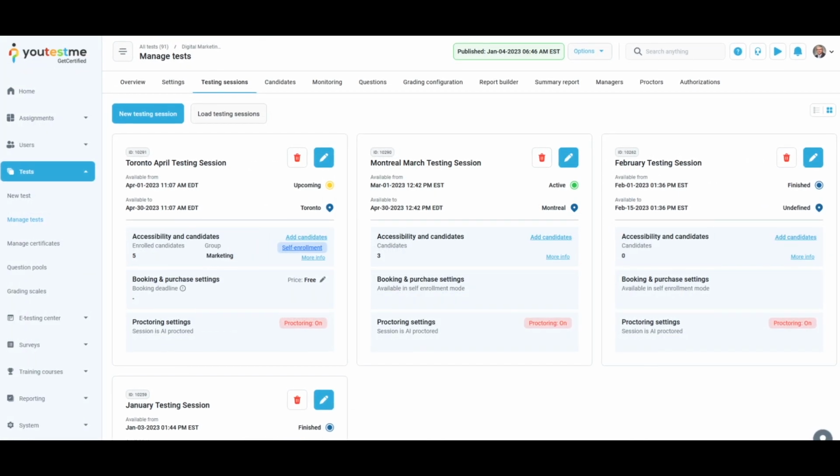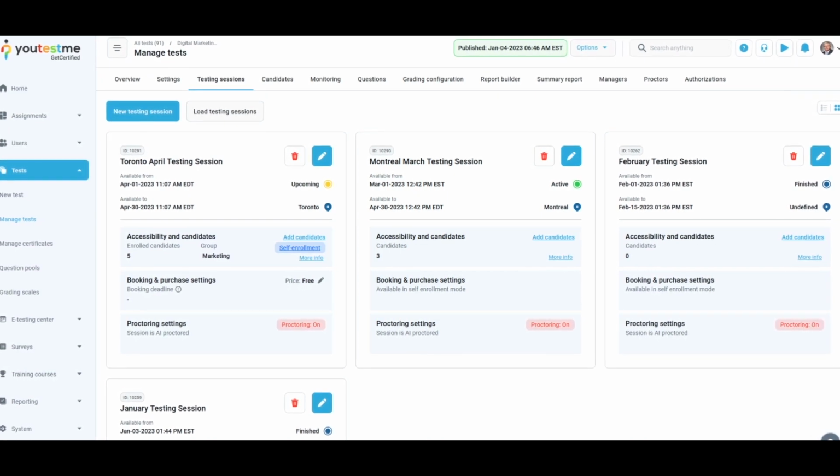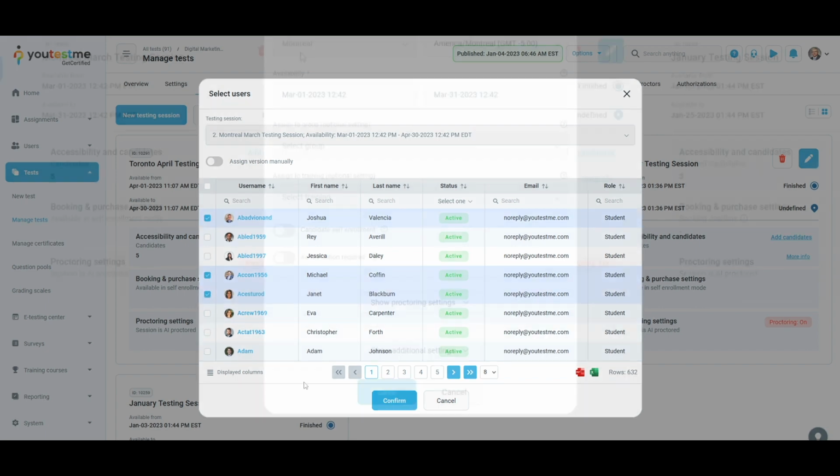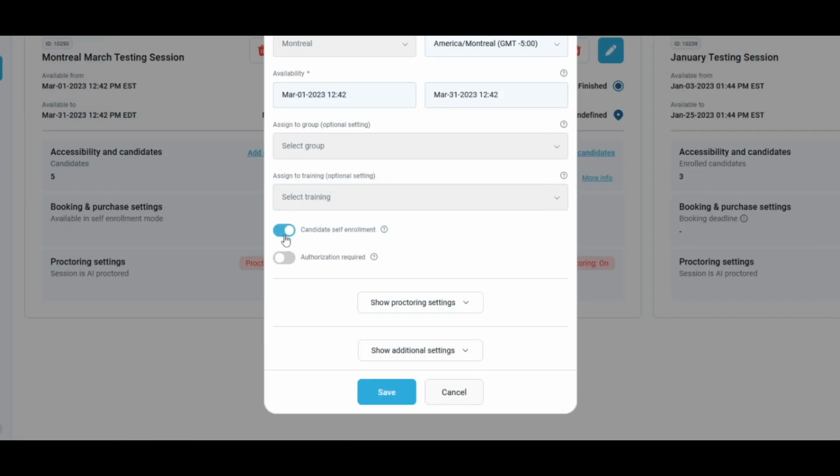In conclusion, assigning candidates to a testing session can be done in different ways, either by adding candidates manually or enabling the self-enrollment option for the testing session.